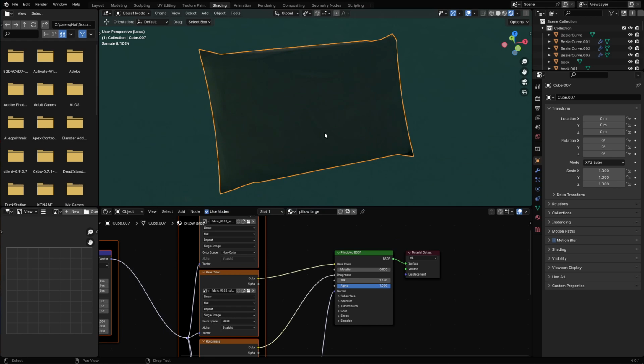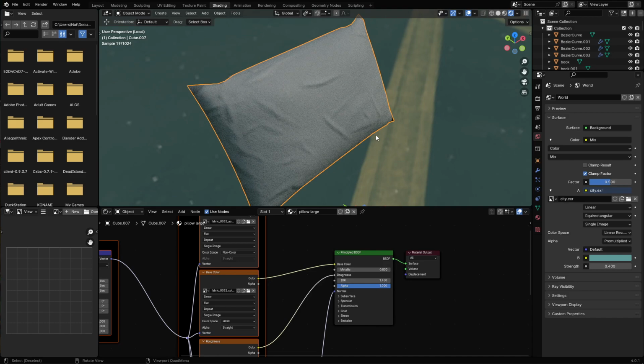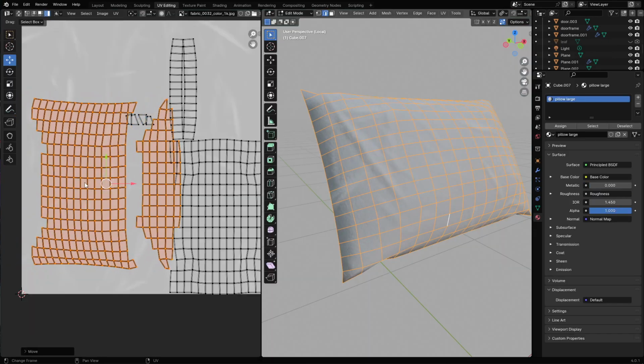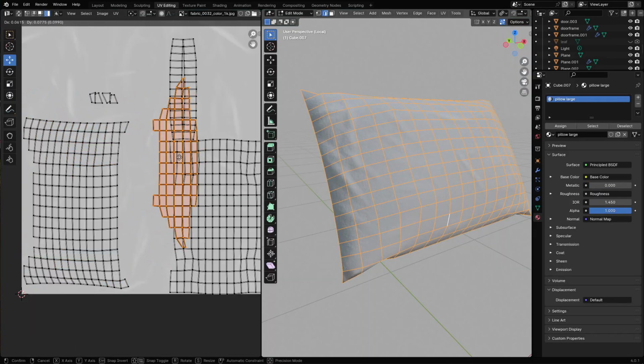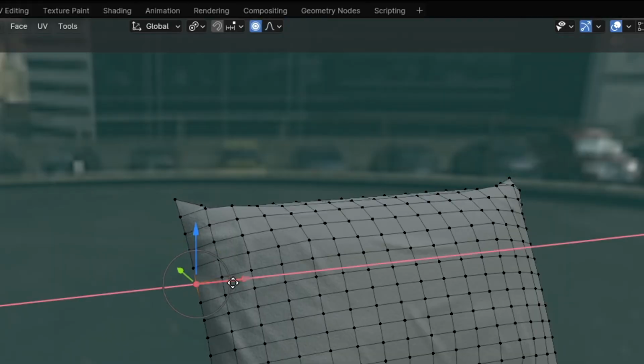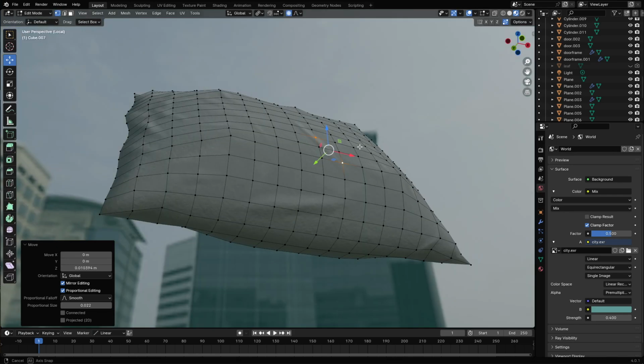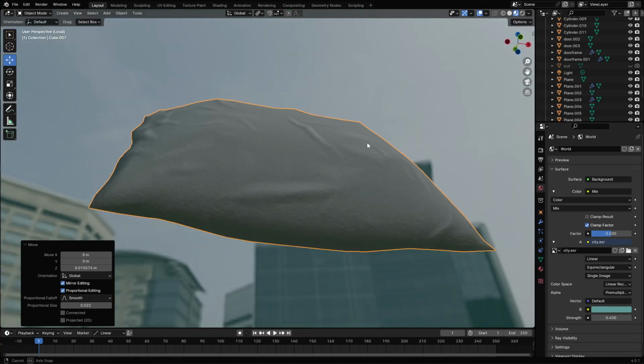I found a nice crease material online that helped add detail without actually increasing the poly count. To make the creases more realistic, I turned on proportional editing, turned down the size, and moved the verts around to make the creases stand out and more believable.